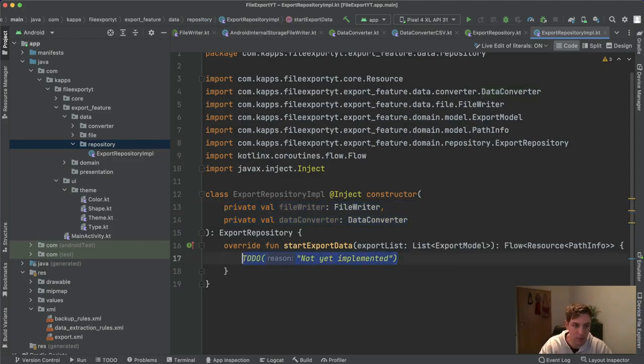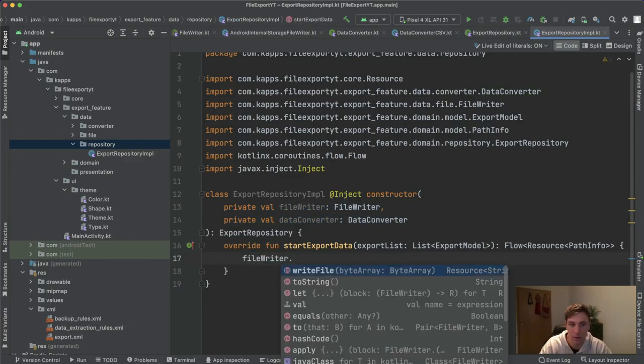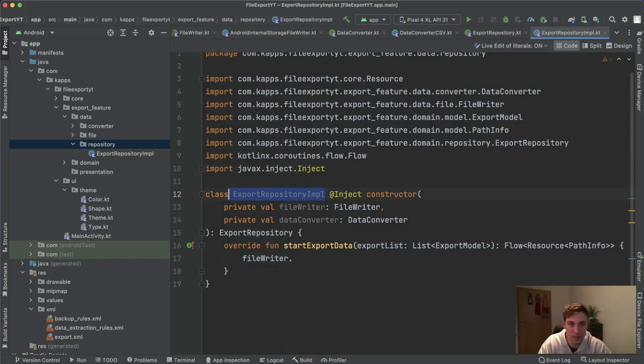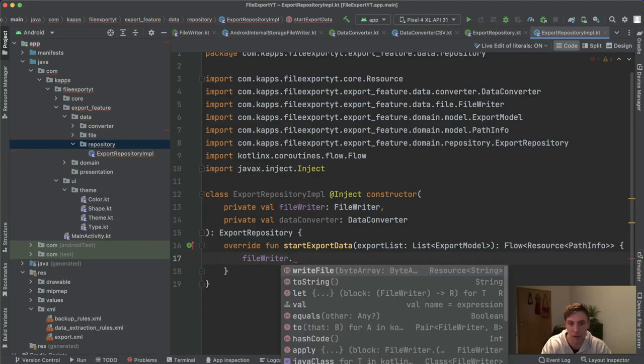All we need to know is that, for example, this file writer has a function called write file, and needs a byte array and returns a resource of type string. We don't need to know about the underlying implementation, and this is why these interfaces are so powerful. In the test cases, for example, if you want to test this export repository, then you could provide some fake implementation for a file writer, because for a test case, you don't want to always write to a file system. And in case you want to switch the strategy for the generating, you don't want to use the CSV dependency here, you want to create the file in another way, then you could just change the underlying implementation. And for this repository, this file writer dot write file function would remain the same, because it just depends on the interface and not on the concrete implementation.